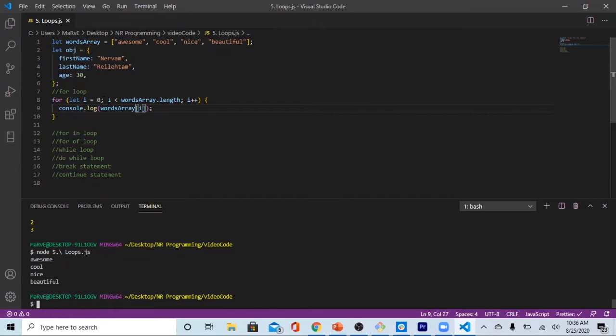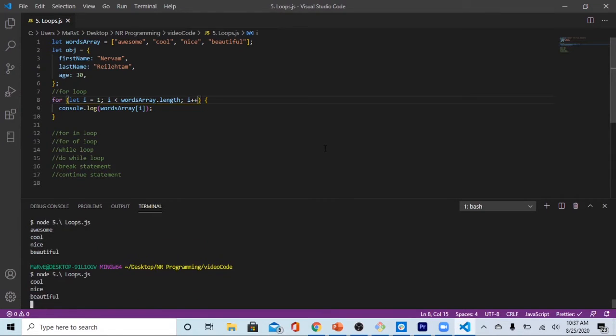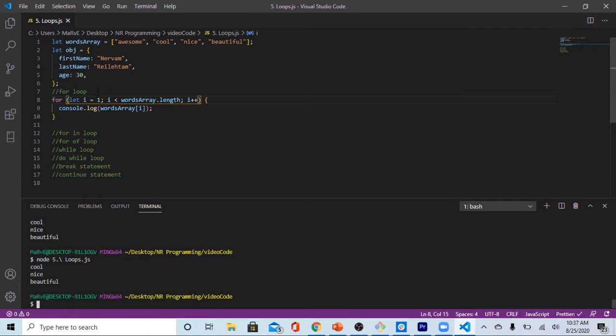So let's say we didn't want to start off at index 0, we wanted to start iterating starting at index 1. All we have to do is come here and change our initializer to 1. Oh, I put an i, but 1. Save it. Now it should print out cool, nice, and beautiful.